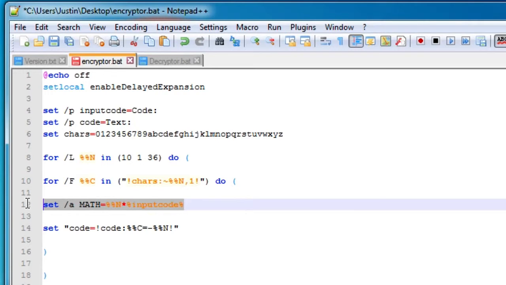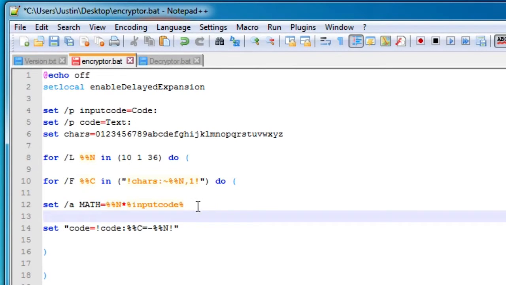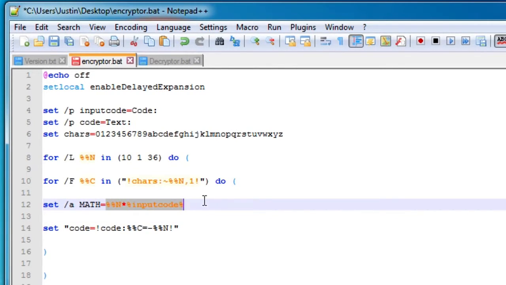Now this theoretically could be anything, and we'll make it a little bit harder. You could have this be any equation that you want. You can have this multiplied by 7.6 divided by 4 times 17 multiplied by your input code. You could make this whatever you want, as long as it's the exact same as the decryptor. It will work perfectly backwards.